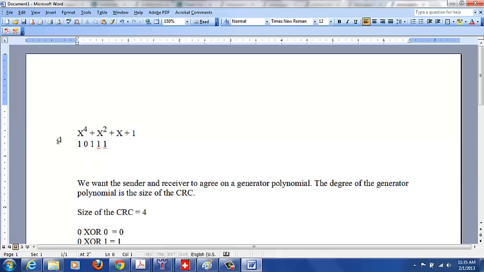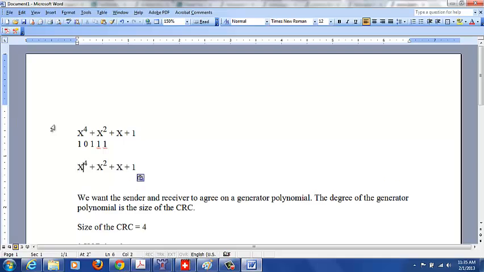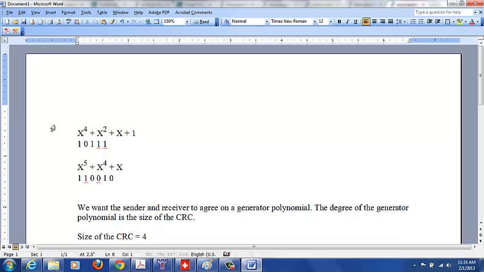On the other hand, if you're given something without even a constant, then the binary equivalent is: x to the power 5, 1; there's an x to the power 4; there's no x cube, no x square; there's an x term; and there is no constant. So this is the binary equivalent of this generator polynomial.